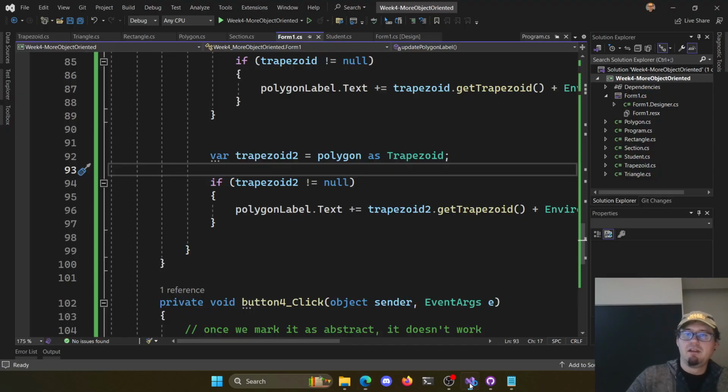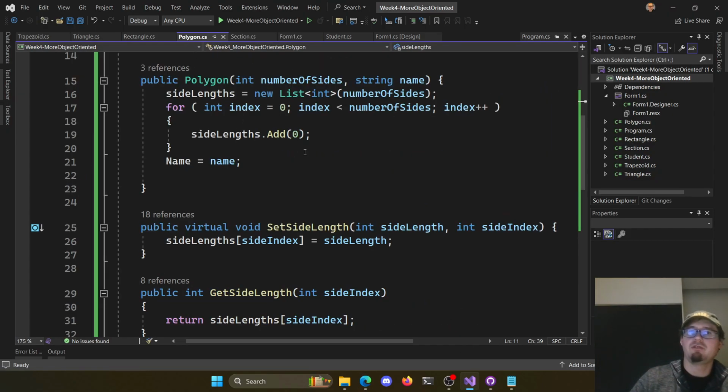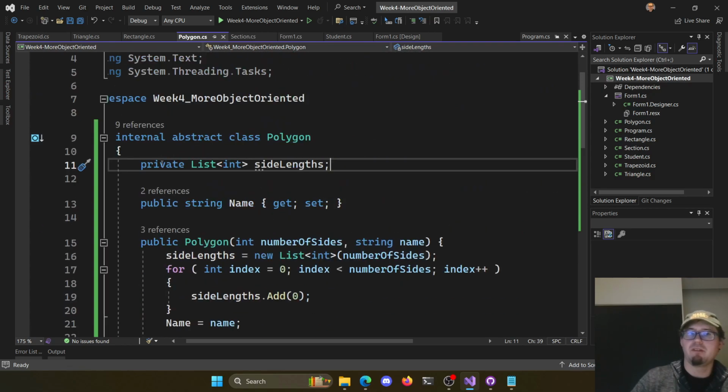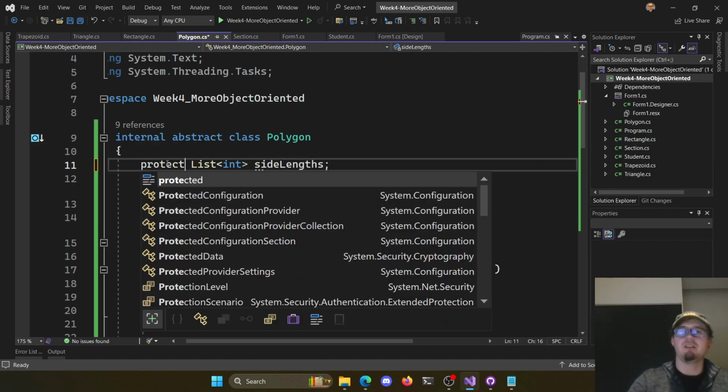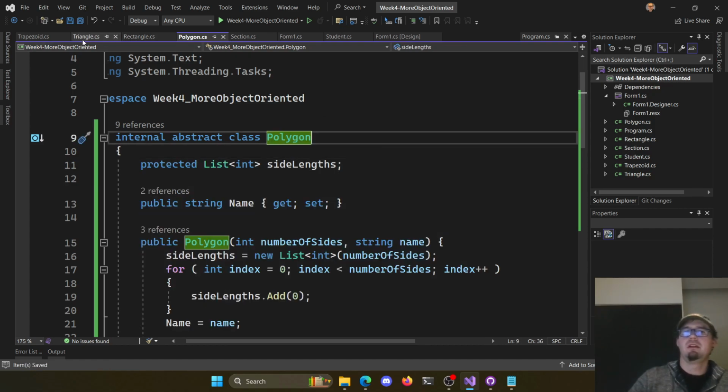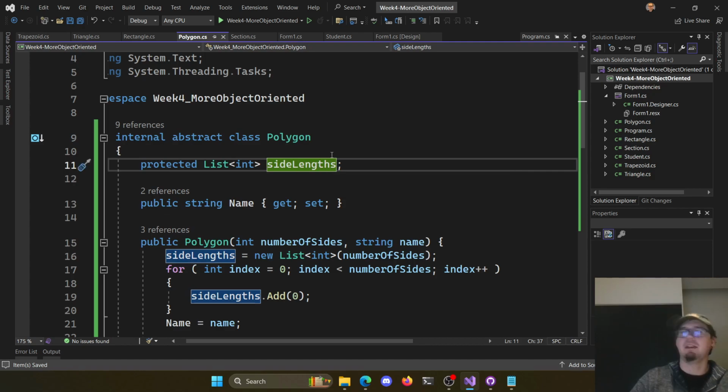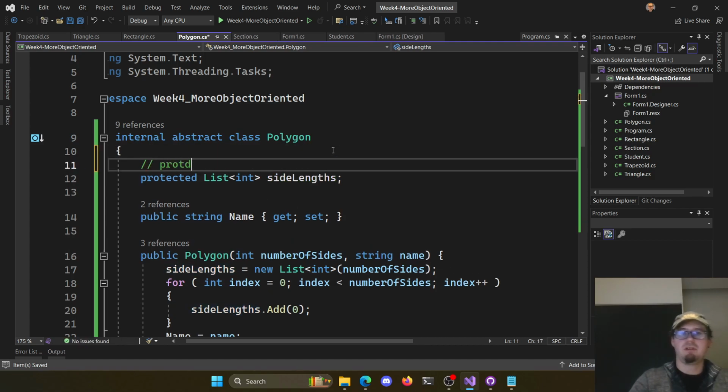Okay, so other things you might have noticed, we don't have access to polygon's attributes, right? If we mark this thing as private, we can't get its side length. If you want your child classes to have direct access to it, we can mark this as protected here. And then in Polygon, or other classes, we can go and access side lengths. So protected means the child classes have access.